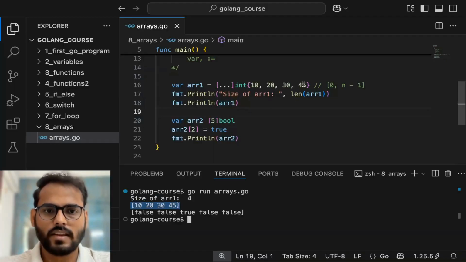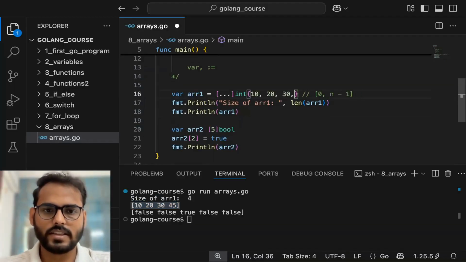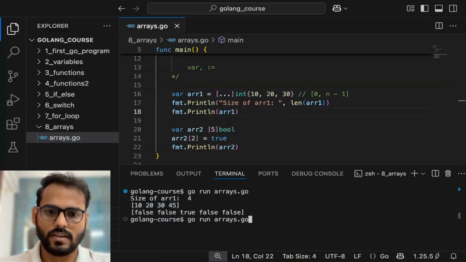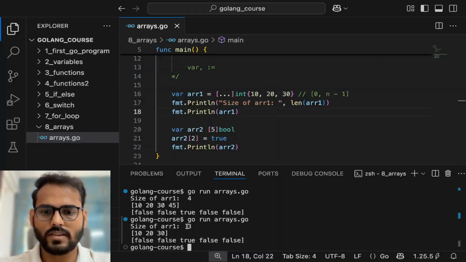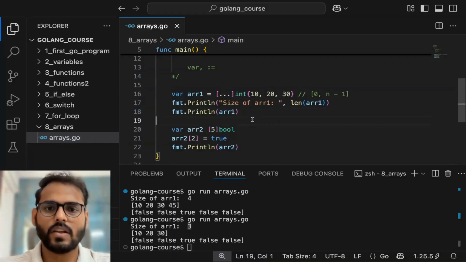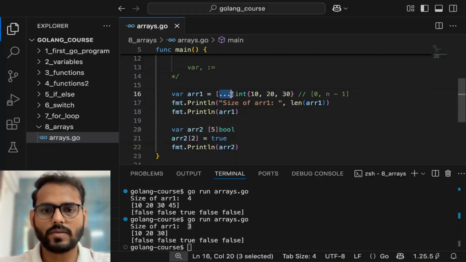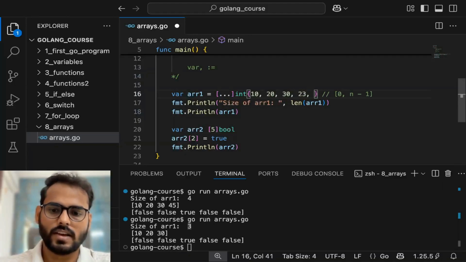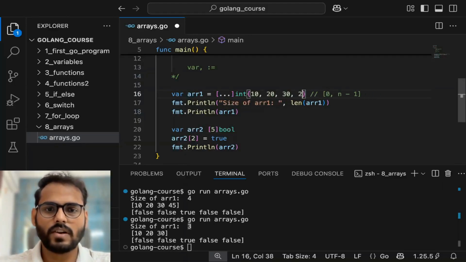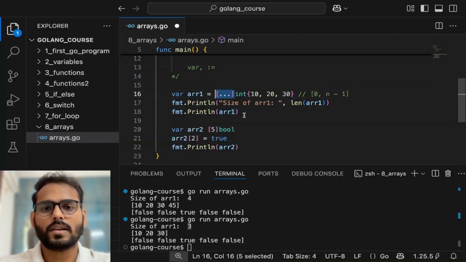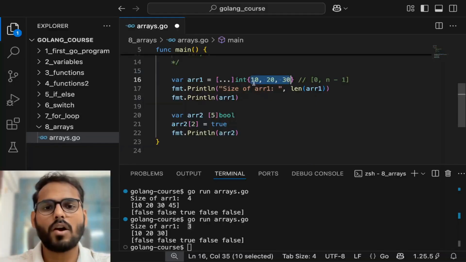Now let us suppose I decrease one element, so this time the size of the array should be 3. So this time the size of the array is 3. So using these three dots instead of the size has an advantage that whenever we want to increase the number of elements or decrease, we will not have to change the size here. The compiler will automatically determine the size of this array depending on how many values we pass while initializing this array.